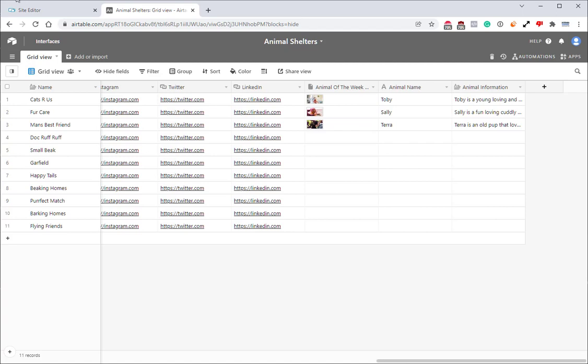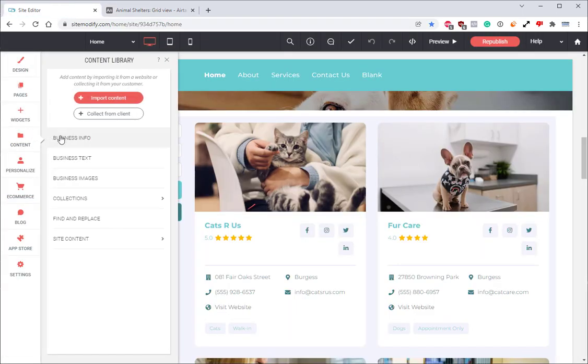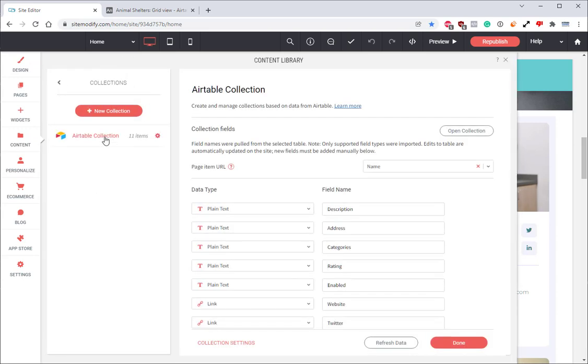Let's jump back into the builder, and from here, we want to open up our collection. So we'll go content, collections, open up our Airtable. Now, because we've added those columns into the Airtable after our initial creation of this collection, we'll simply need to manually add those additional fields and set the appropriate field types.